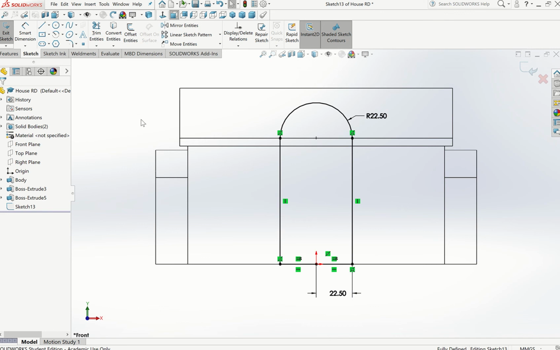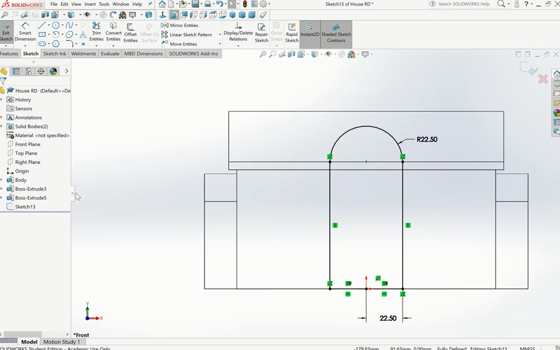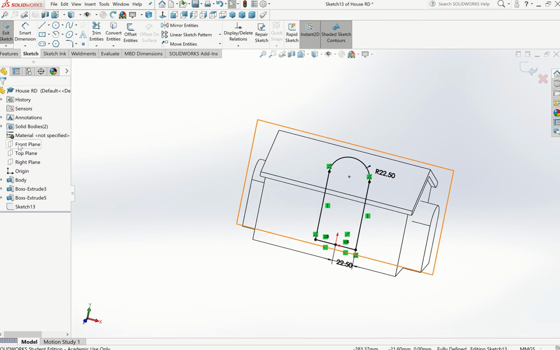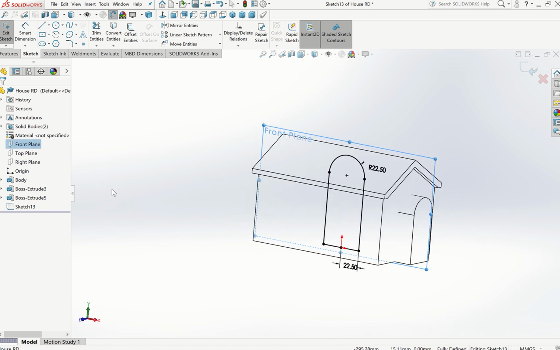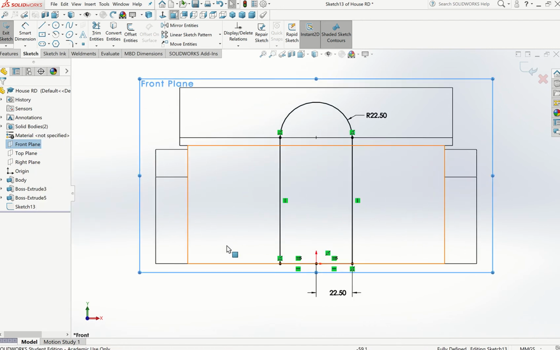So welcome to part 3 of this model house tutorial. Previously, in the previous video, we drew the two windows on either side of the house. So what I've done is drawn on the front plane. As you can see, I've drawn the door that's going to extrude out here. So let's just get a look at the sketch that I made.